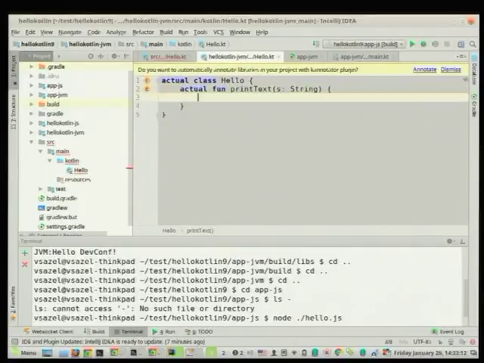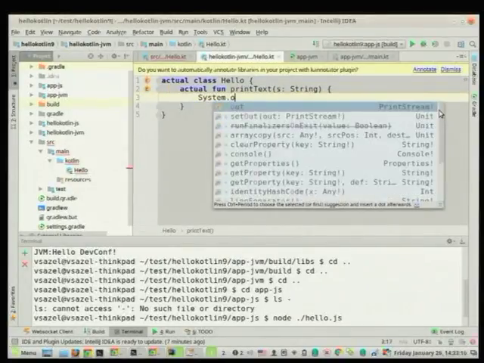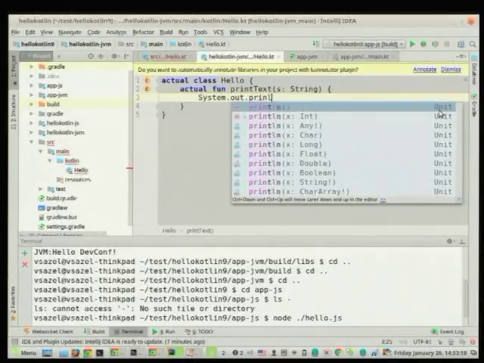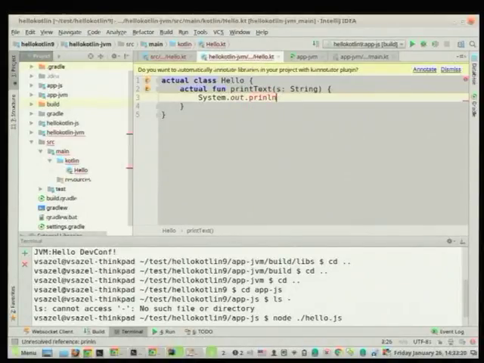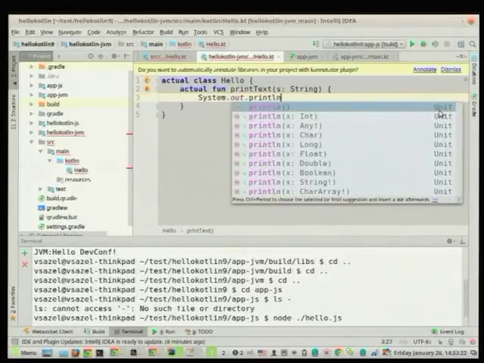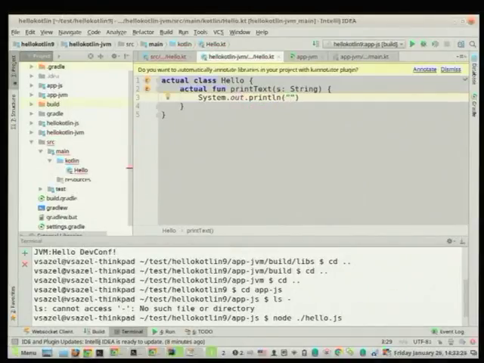And here I would implement it as follows, this way, println. This is from this Java library. I do this by writing like this. And the one thing that you can find in Kotlin is that it has no semicolons at the end of the line.